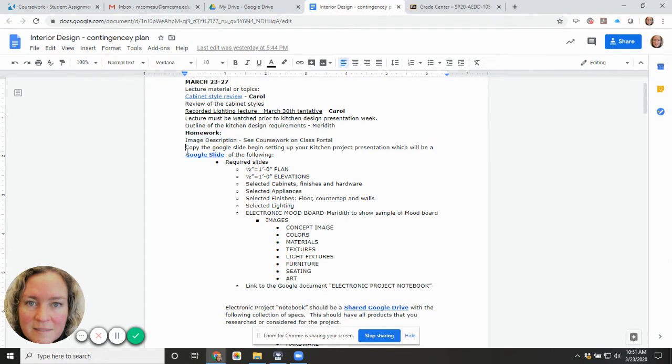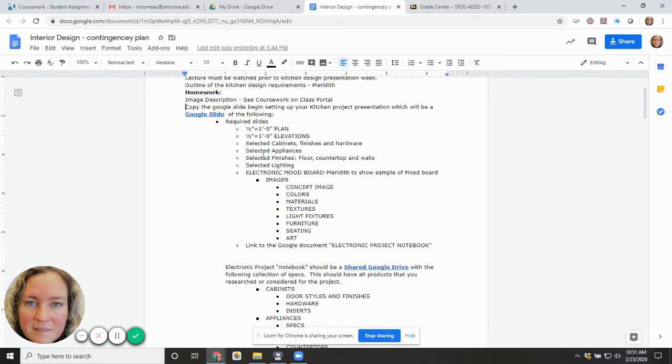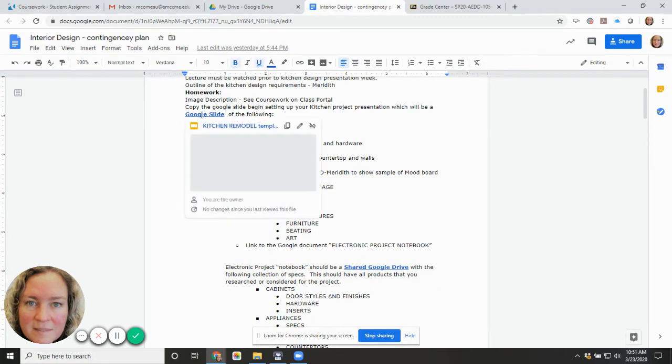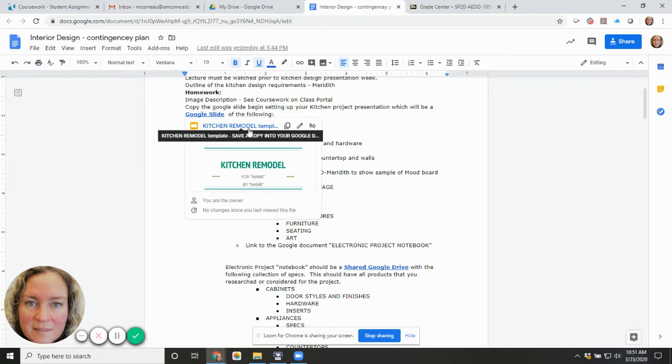This week, we'd like you to get started on your Google slide that you're going to be using to do your kitchen presentation. Connected to this document here, the outline that we're doing for the rest of the semester, is your template that you're going to be using to set up your kitchen presentation.